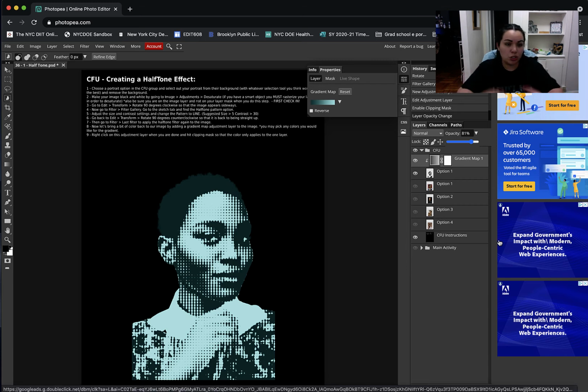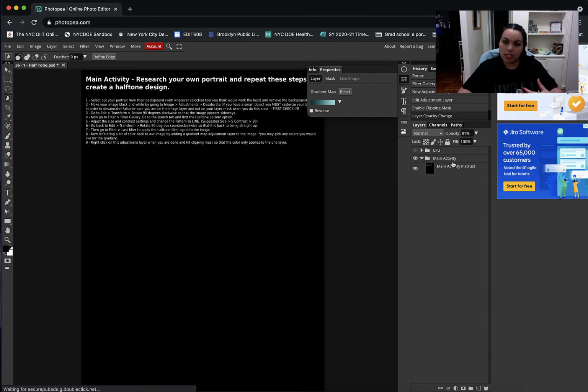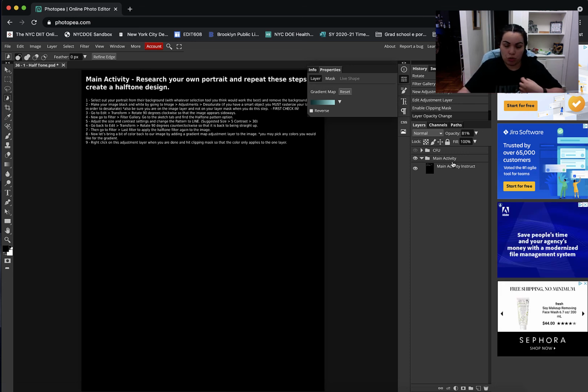Now that you've done this, you're done with your Check for Understanding. You're going to save this as a JPEG. When you're done with that, you're going to hide this group and then you're going to show the main activity. And the main activity is the same technique, but you're going to research your own portrait for this to create your own halftone design. Here's some recommendations to really elevate your design.